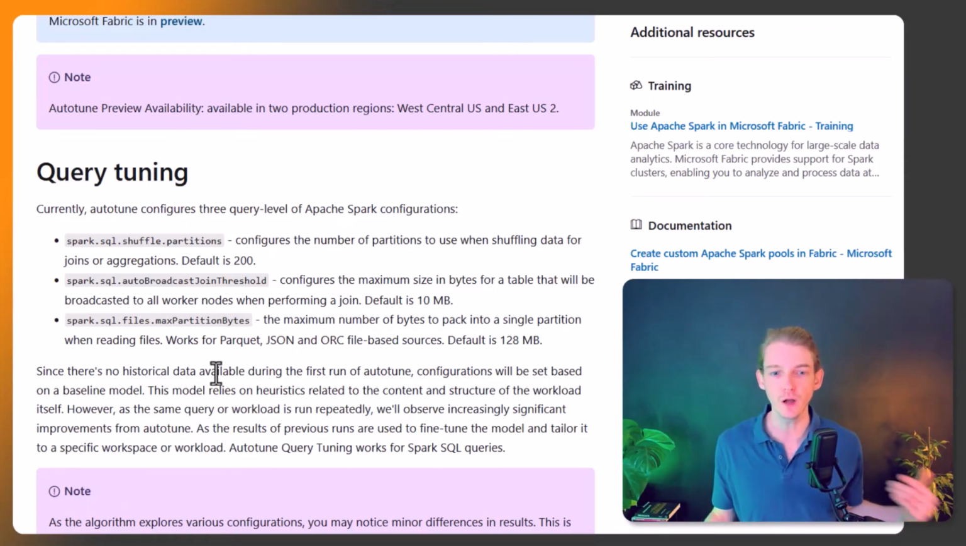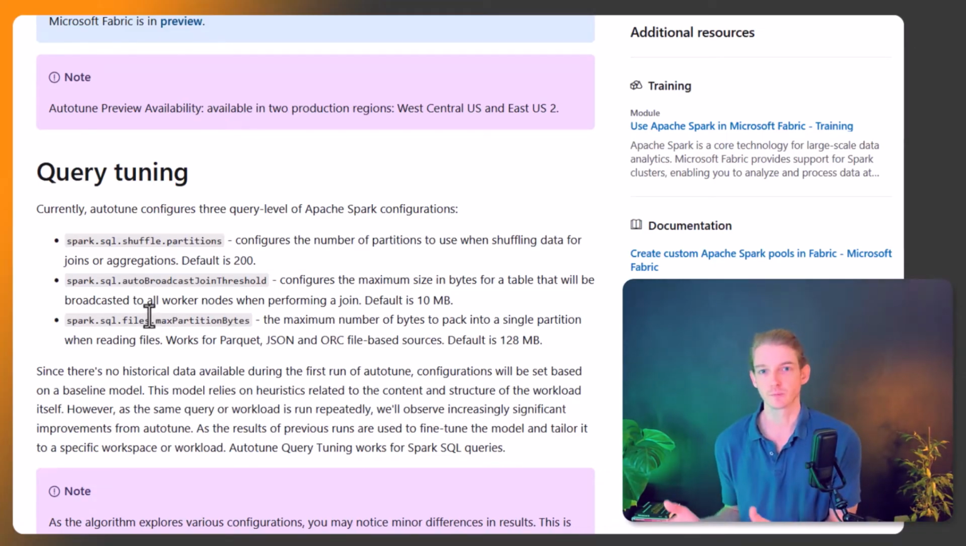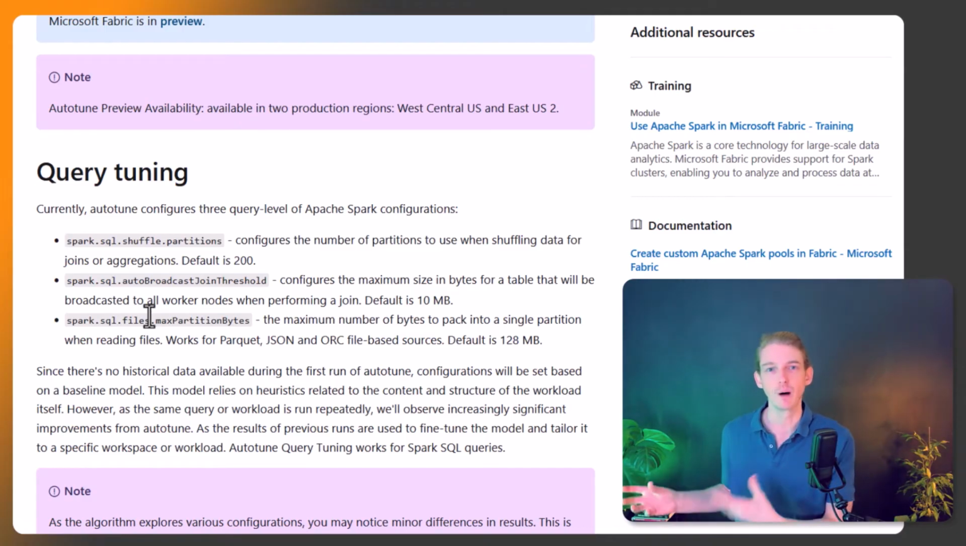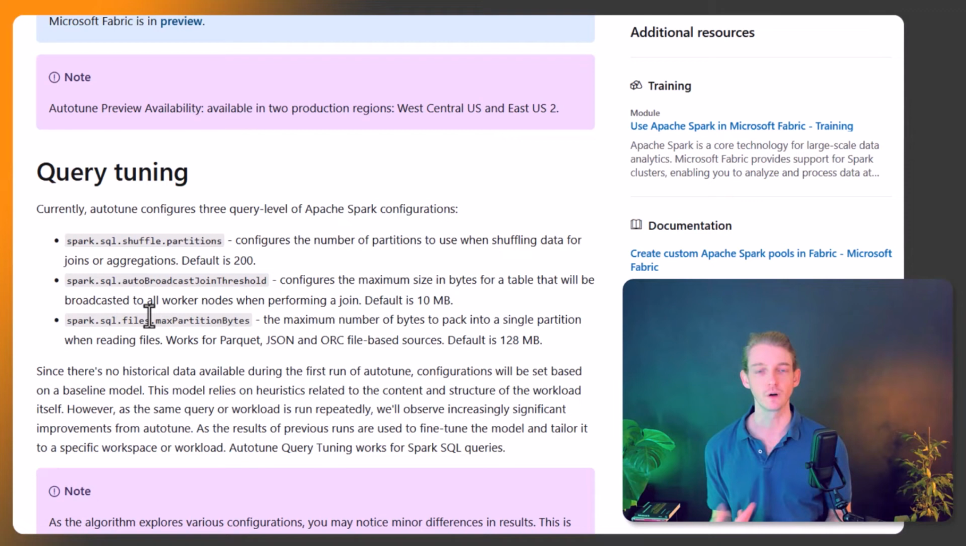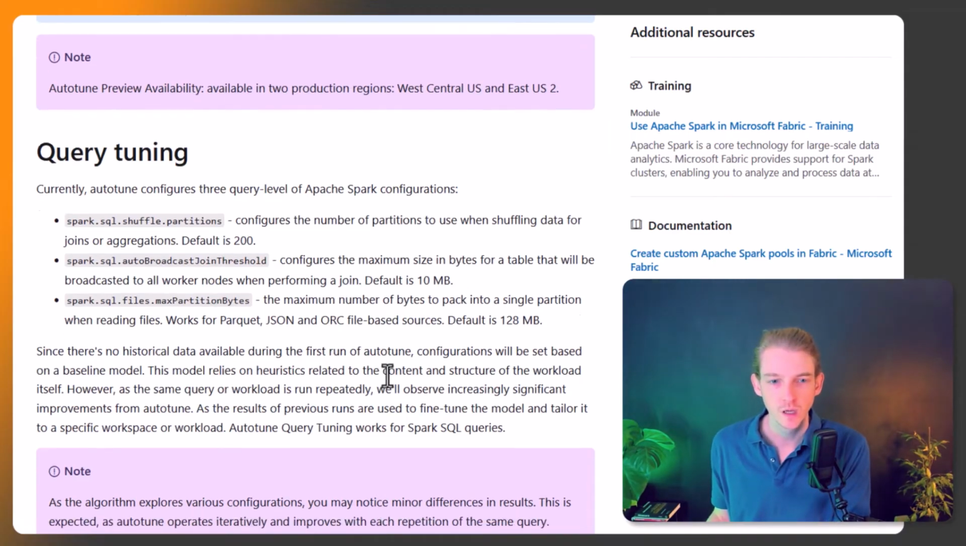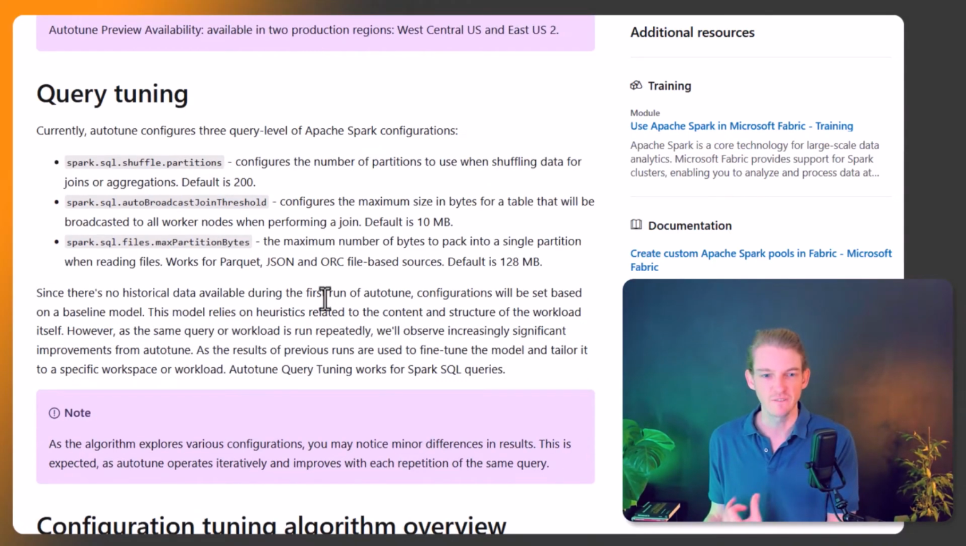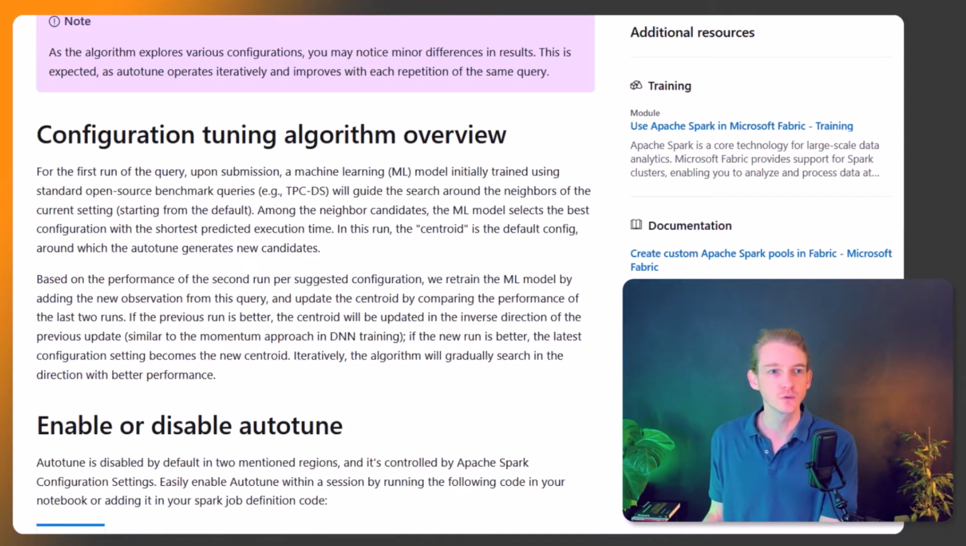So the final one is this max partition bytes. This one is about when you're reading files, it's basically the maximum size of each partition, the number of bytes that you can cram into each partition. And so that's going to help with file loading times from raw data into Spark DataFrames. So these are the three things that it can affect. Let's have a look at how to implement it.